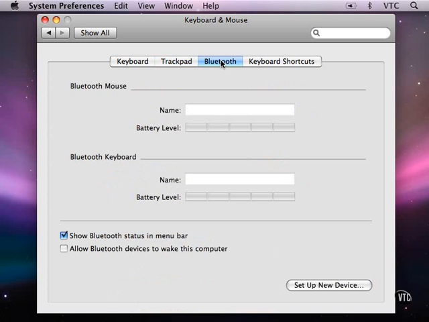Bluetooth in this context is for a mouse or keyboard or both that are paired with the computer, and you can see what the battery level in each one is. It's useful to allow a Bluetooth device such as a keyboard or a mouse to wake the computer, but it uses more battery power. So I'm going to take Bluetooth out of the menu bar because we don't need it for a while.